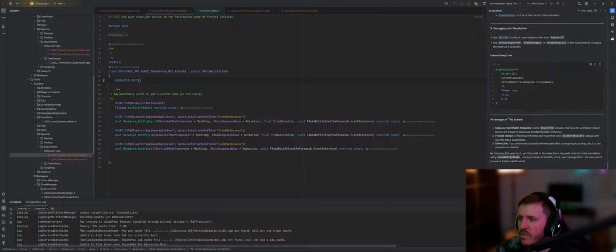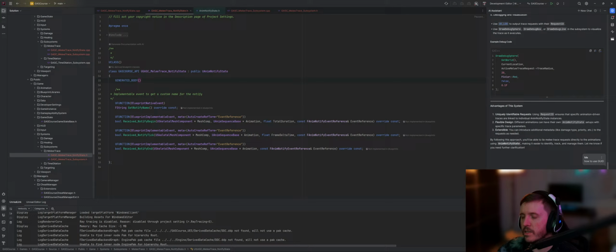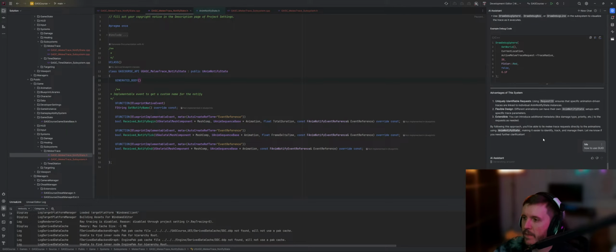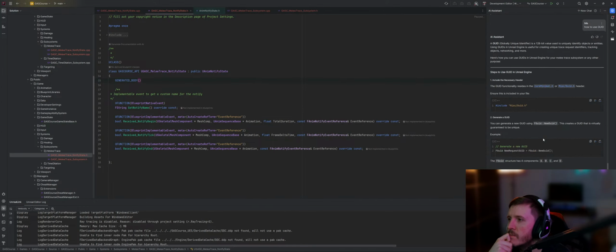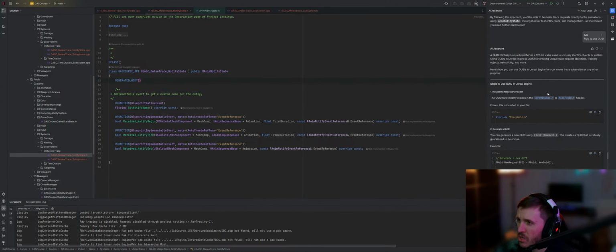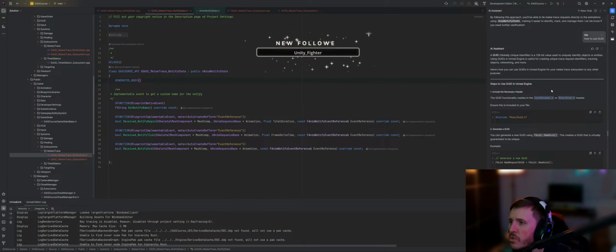Then I'm going to ask the AI assistant how to work with GUIDs, honestly, before I even go to Google. So, how to use GUID. A GUID, globally unique identifier, is a 128-bit value used to uniquely identify objects or entities. Using GUIDs in Unreal Engine 5 is useful for creating unique trace request identifiers, tracking objects, networking, and more. Cool. So steps to use GUIDs. Okay, so we need to include either CoreMinimal or just Misc/Guid.